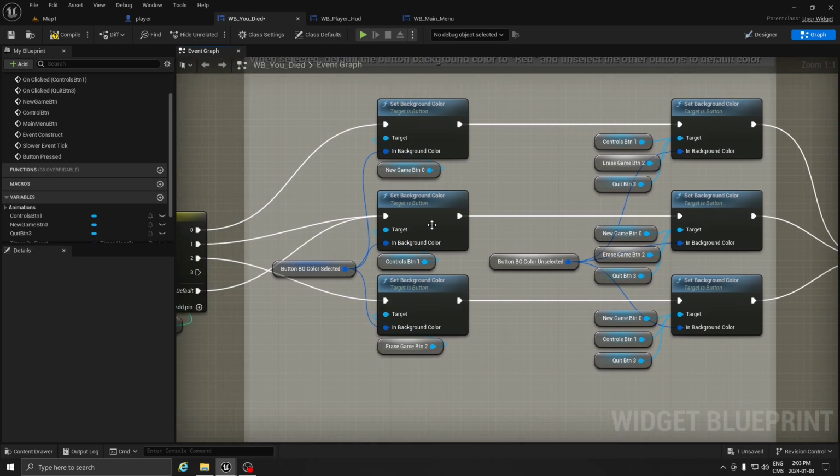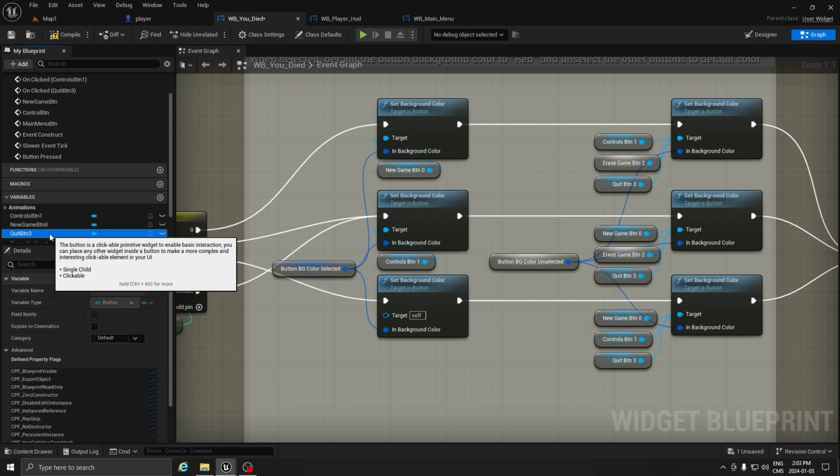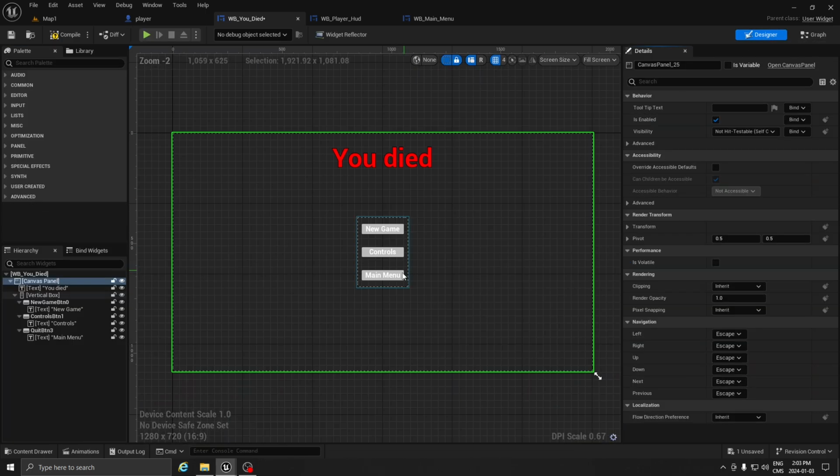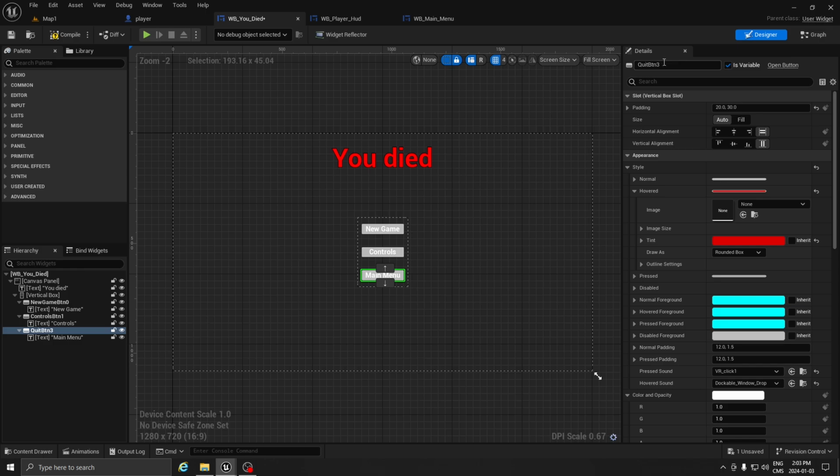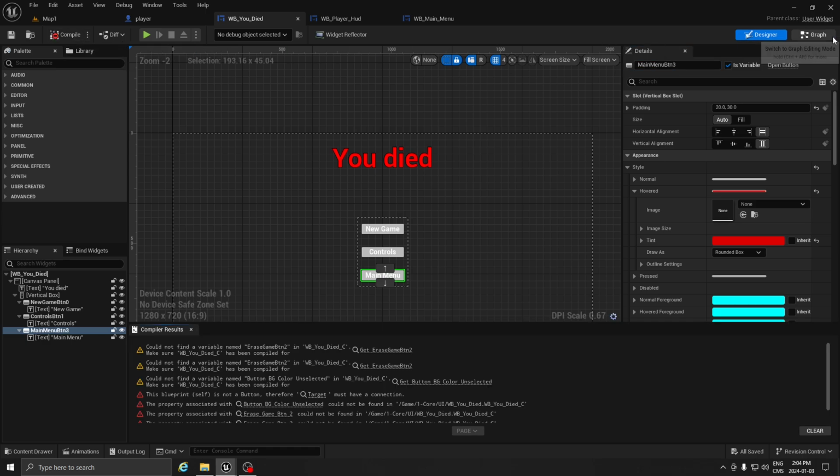Okay. So we have our new game button, which is good. This one we want the main menu button, which is our quit button here. If we go back here, we call that the quit button. I'm just gonna rename it to main menu because it's getting confusing. And we're gonna go back there.